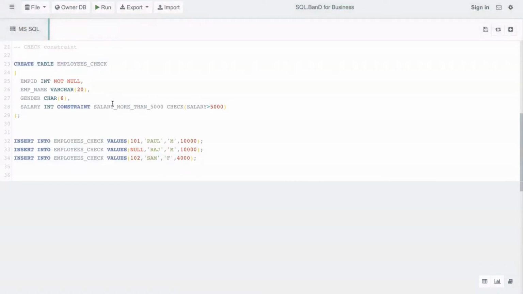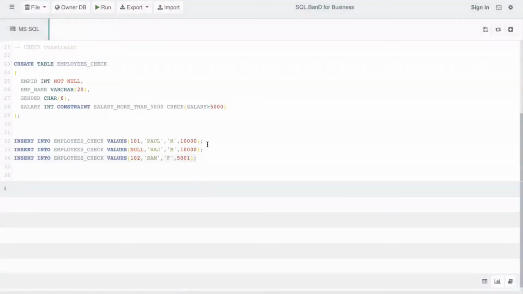So any employee who joins a company should have some basic minimum salary. It cannot be less than 10,000 in India, at least for big MNCs. So that kind of check we can keep in place. And if I change it to 5001 also, it will insert because it is more than 5,000, and we can check that using a select statement.